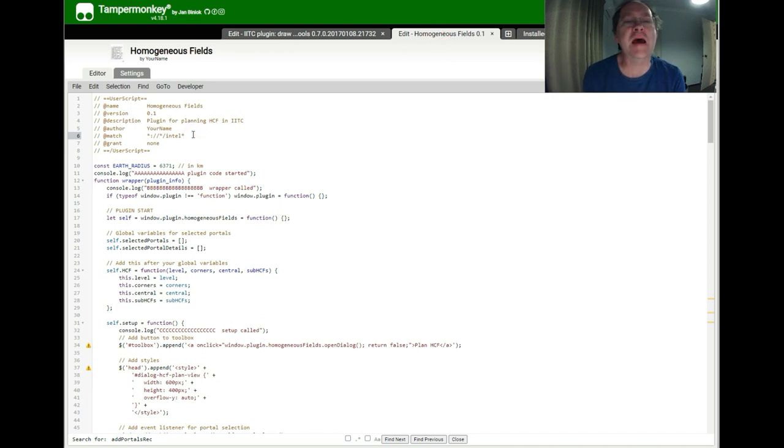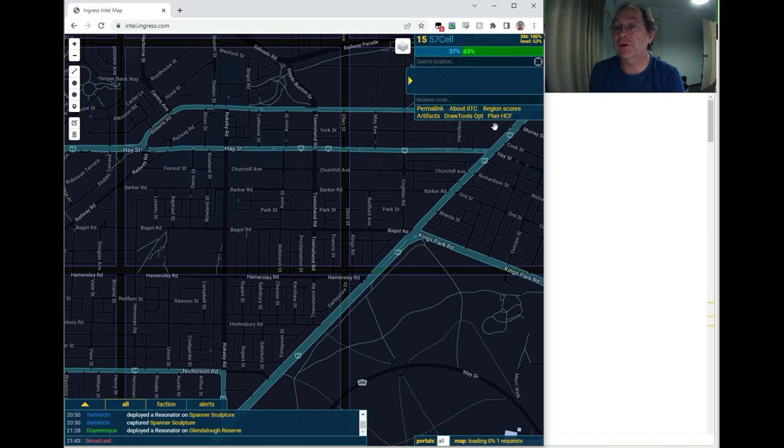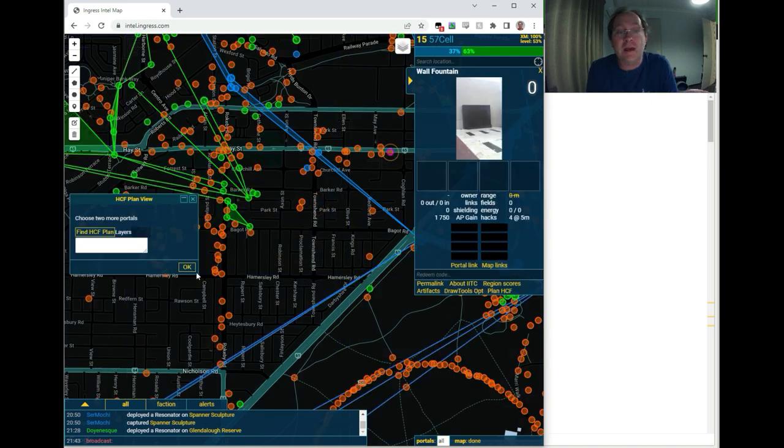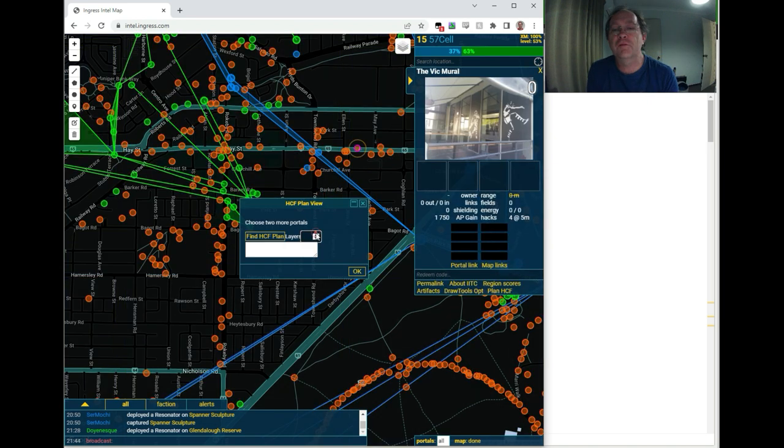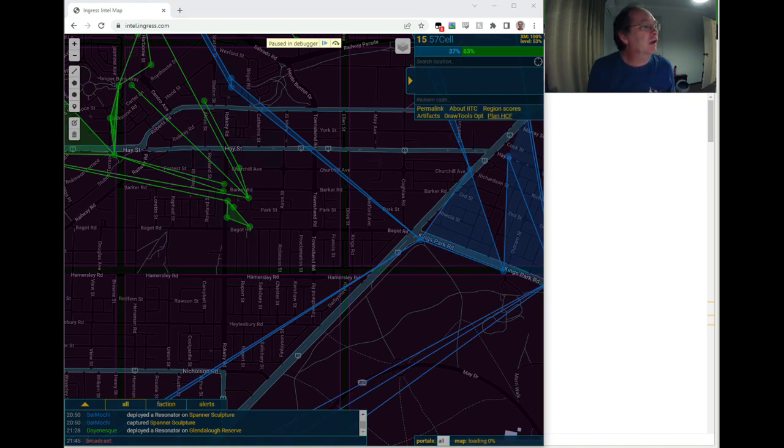Let's replace this match block with what DrawTools had. And look, there's a plain HCF button. And look, it doesn't seem to be actually doing anything. Find an HCF plan with two layers. Does anything happen? Aha, there's an error happening. I'll just paste this error message into ChatGPT and say, what's going on?